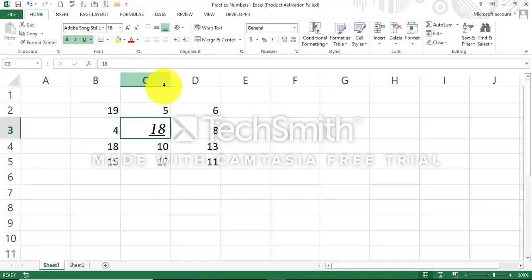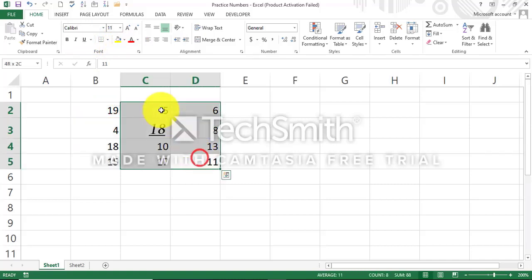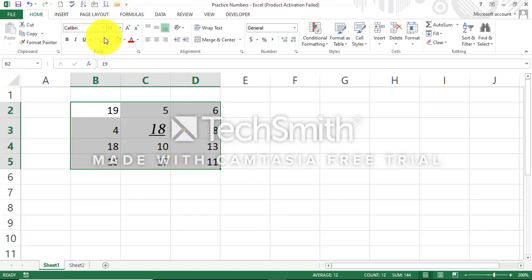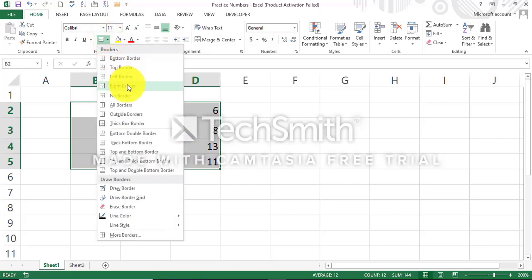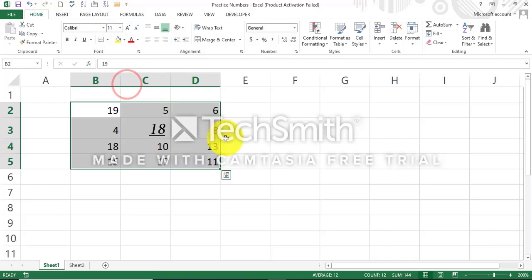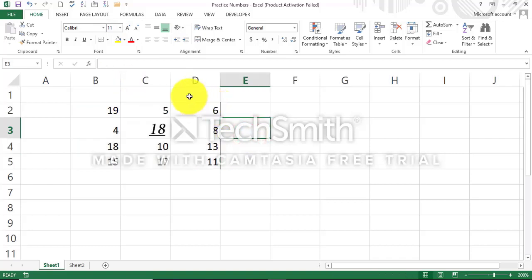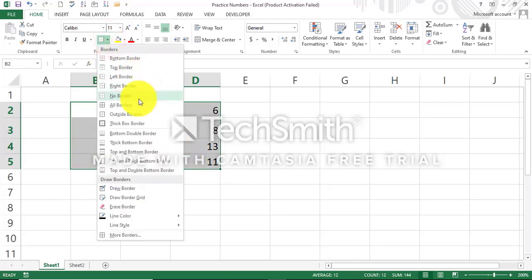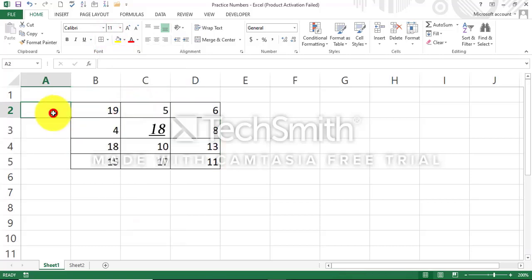There's also a way to add borders. If we highlight this entire selection of cells and I go up here in the font group, you can add borders. You could add right borders. That added a right border to that block of cells. You can't really see it that well, but it's over here on the right. You can add all borders by doing the same thing.